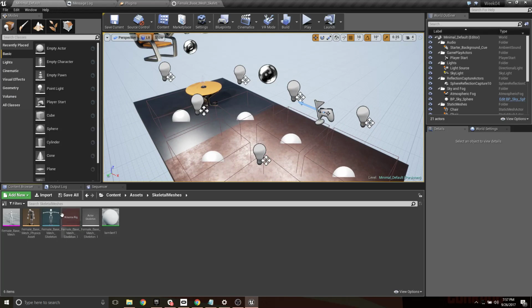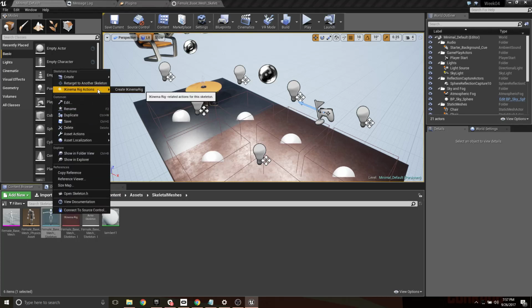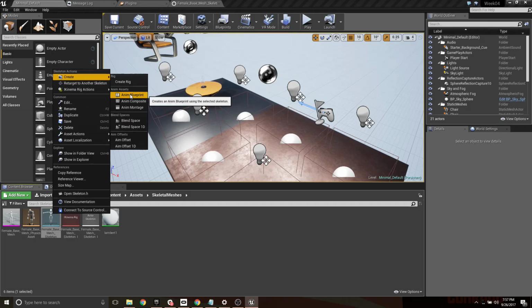What we want to do now is we've talked about blueprints, which drive interactions in our world. We're going to talk about an animation blueprint, which drives our animations. And we're doing one thing. We're going to create an animation blueprint.